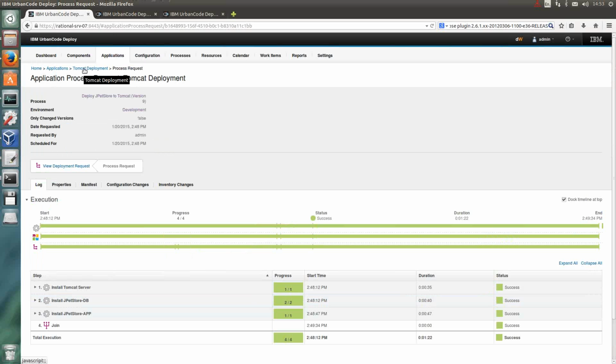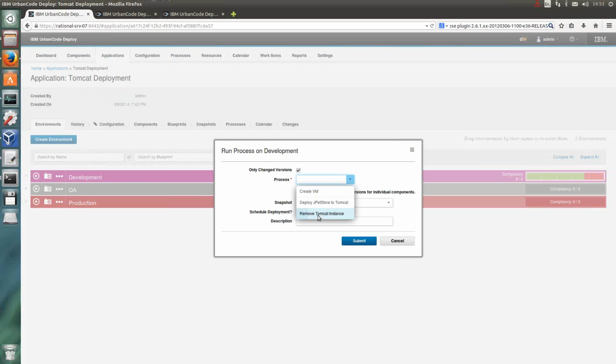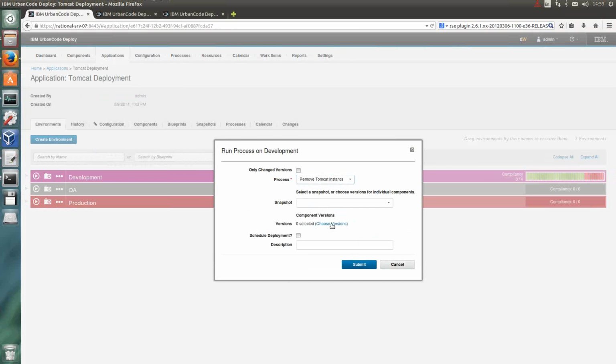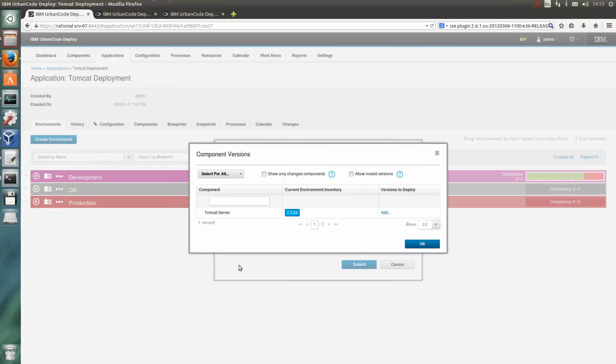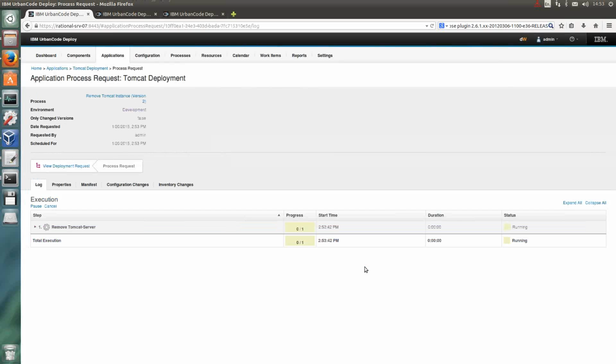So that's kind of shown what we can do for deploying it. We can tidy up after ourselves as well a little bit if we need to. So I can go and run a process here that's going to go and remove the Tomcat instance, choose a version. Now, we have an opportunity here to remove multiple versions, if we've created those on the server. I'm going to pick an option here that says the current environment inventory, because that is the version that I know is out there. And I'll go and run that one, and just give that a few seconds to run.